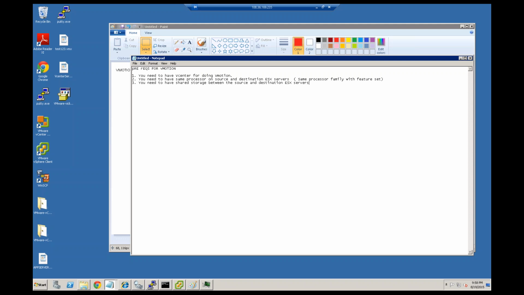Now with 5.5 there is a different way you can do it without shared storage, but that is a little advanced topic. But let's not get into that now. You can do vMotion without shared storage in today's latest technology. We will address that later when we get on to some web client and all. But right now, just understand you need to have shared storage to do vMotion.